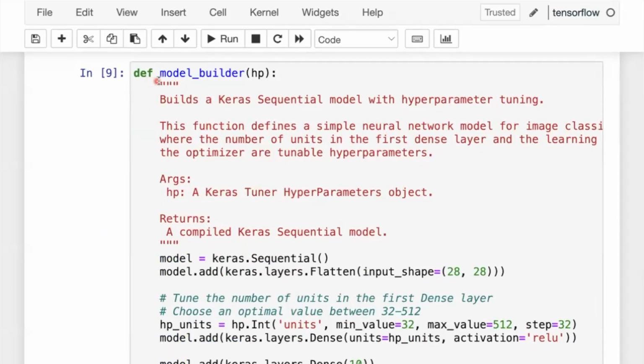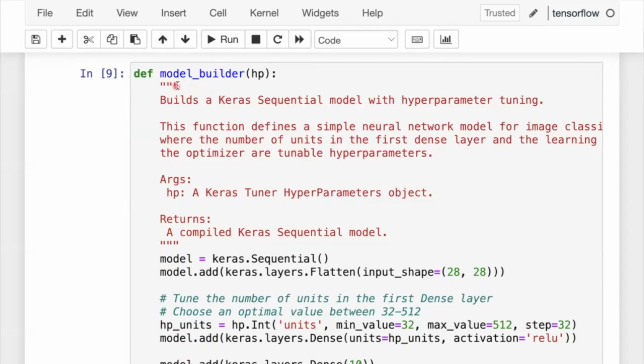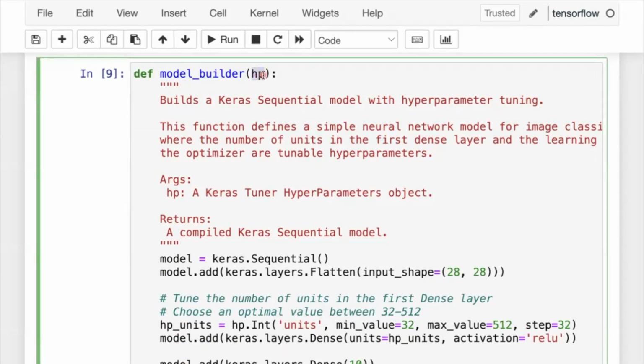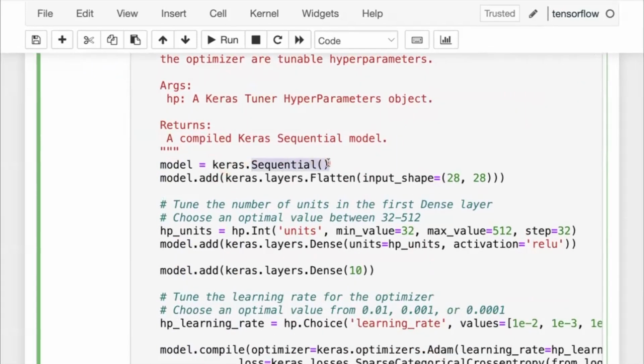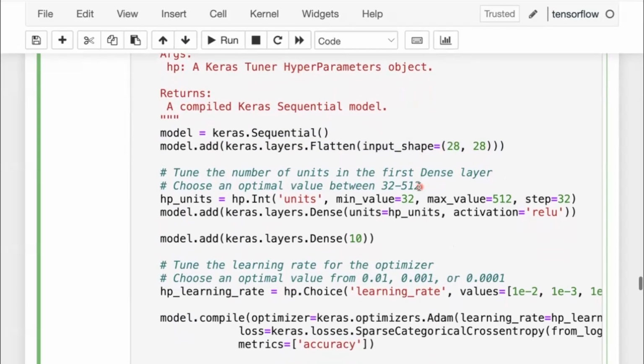So we define a function, call this model_builder. Of course, you can call this anything you want, but this is the common name that you see in TensorFlow and Keras. So we define this model. It accepts the hyperparameters, right? That's the hp. And now you define your model. You say that it's a sequential model. You flatten the input so you have a one-dimensional input because you want to use fully connected layers.